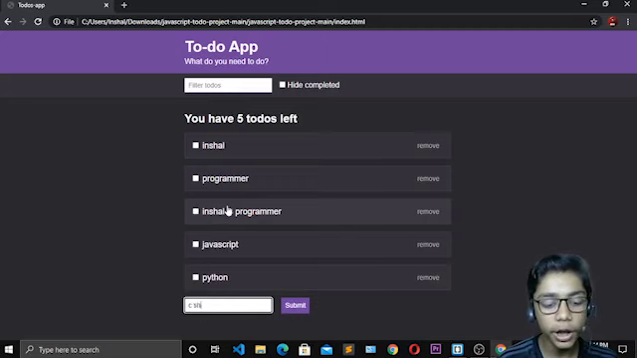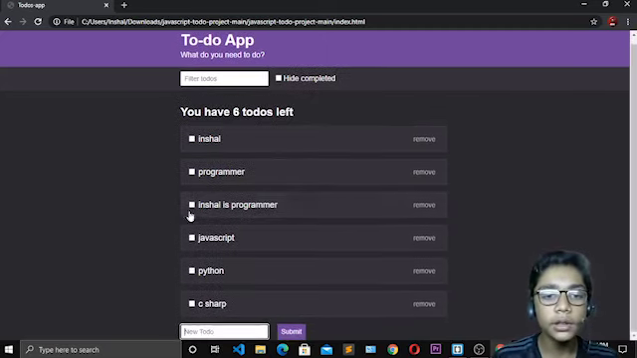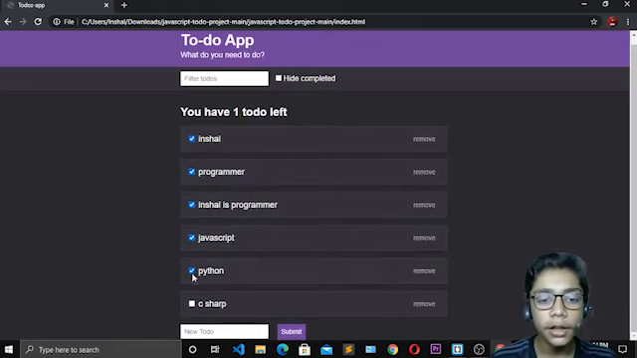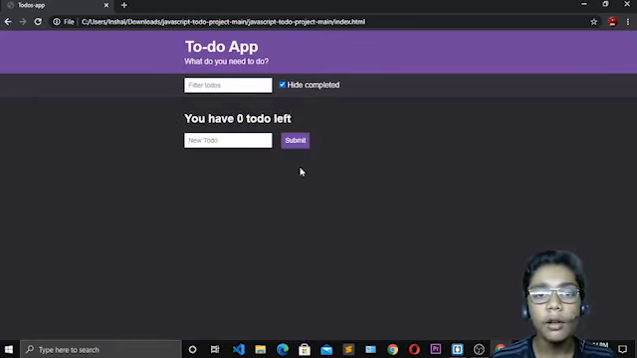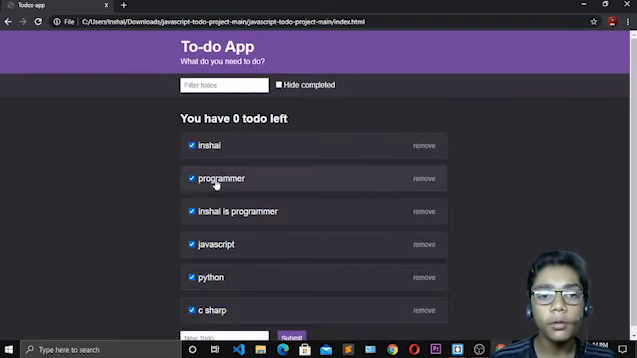Like over here C sharp. Okay, so like that you can see I've written many languages, and I've written Inshal is a programmer. If I select all of these by checking this checkbox, and press this hide completed, here you can see now all our to dos are hidden. If you want to hide one of them, just uncheck this checkbox and press hide completed.